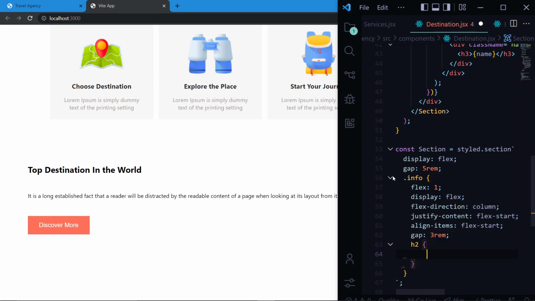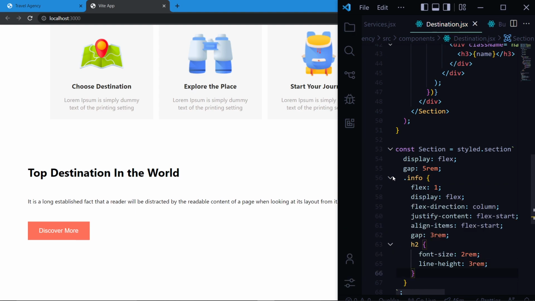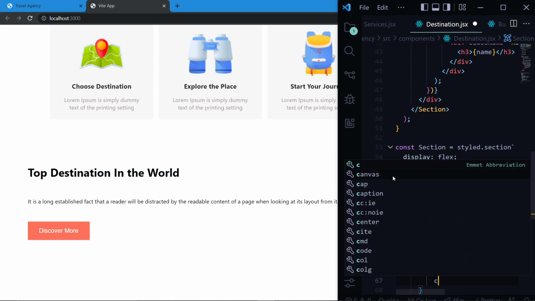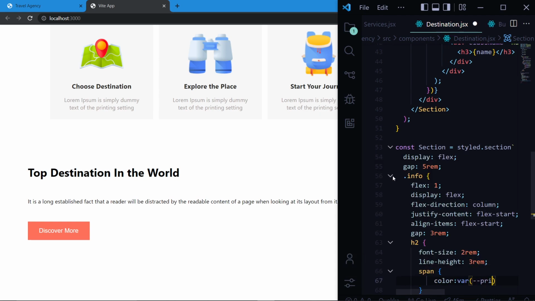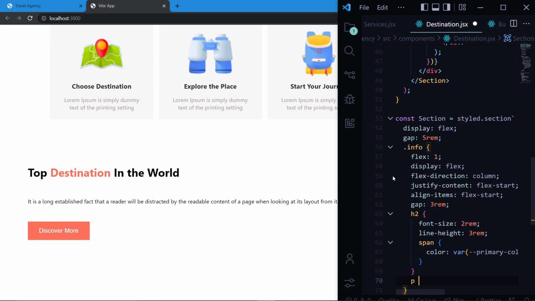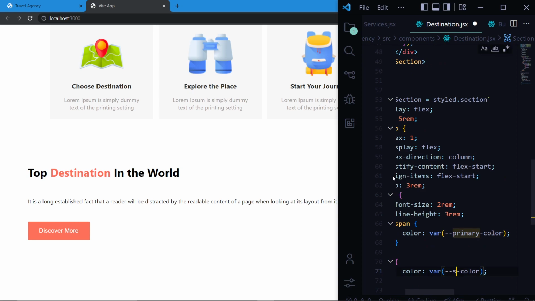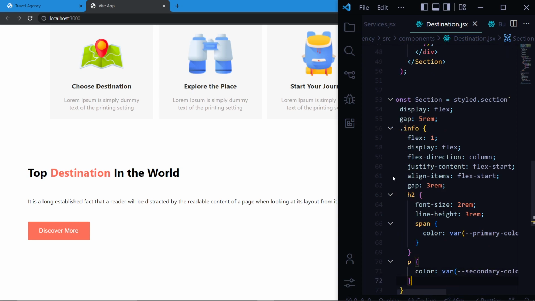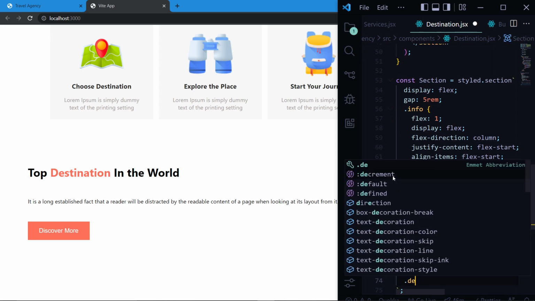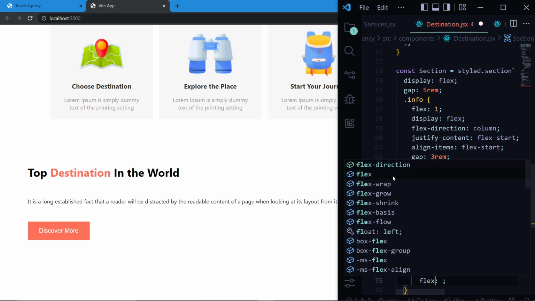Select h2, give it a font size of 2rem, line height as 3rem. Select span inside it and give it a color of var primary color. That's it. Let's select the p, copy this, paste it, and we'll just switch this to secondary color. Done. Now let's select the destinations, give it flex 2, double the size.